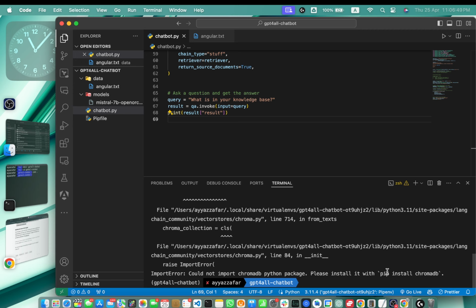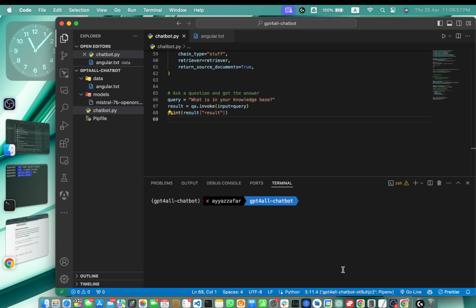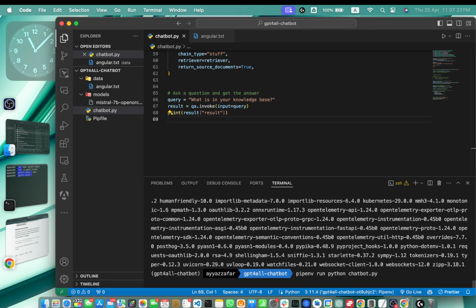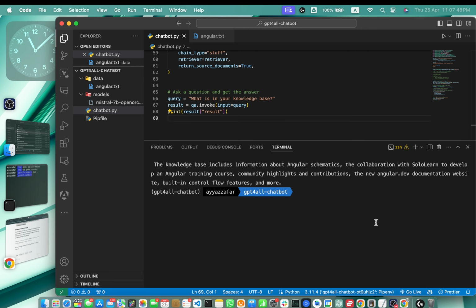I got another error that we need to install this dependency as well. So let's run the command again, pipenv run this. All right, now let's try to run the chatbot.py file again. All right, I got the nice response.